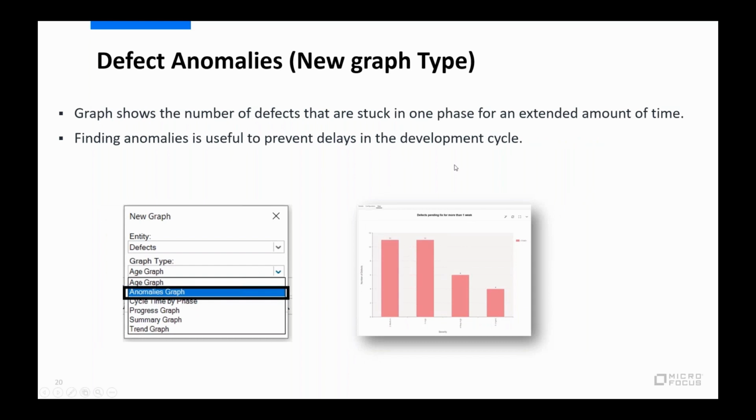Another new graph type that has been introduced is the Defect Anomalies graph. This graph would be very handy to find out defects that are stuck for X amount of time in a specific phase of a defect. Again, very useful for finding anomalies to prevent delays in the development cycle.